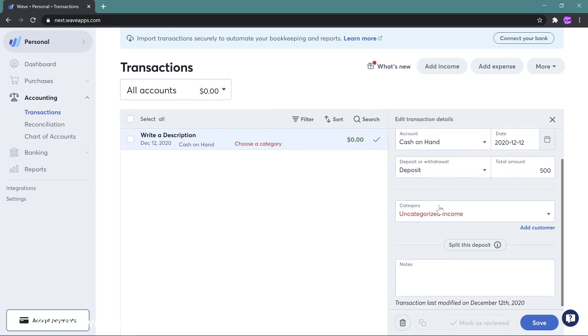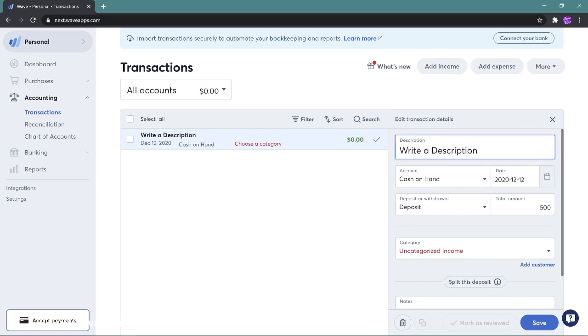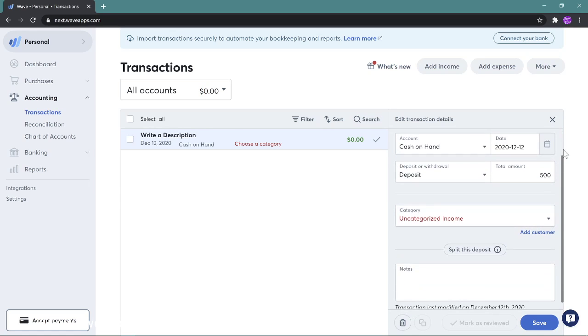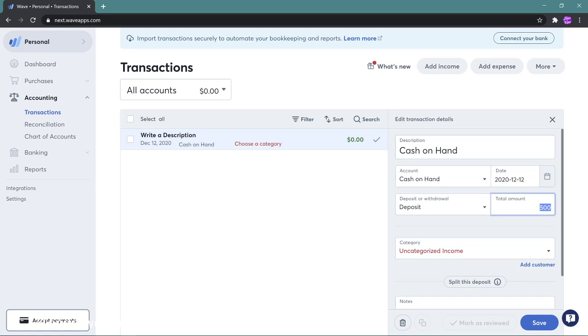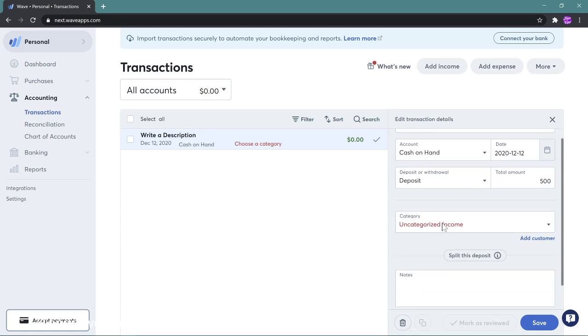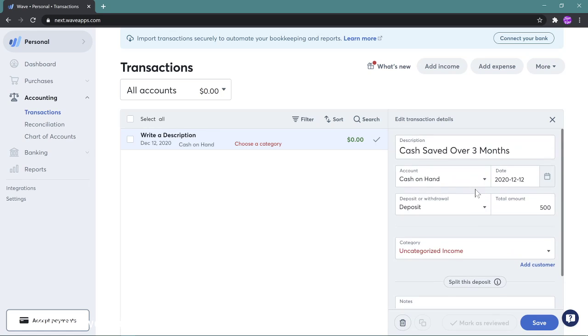So for example, let's say that today we were starting out with $500. We'll just call this cash on hand. It doesn't need to be super clear, especially when it's a relatively small amount of money and you're just starting out. You can kind of get away with it more. You really want to report as accurately as possible. We could call this cash saved over 3 months or something, right? That might be your way of starting. And that goes into your cash on hand, right?